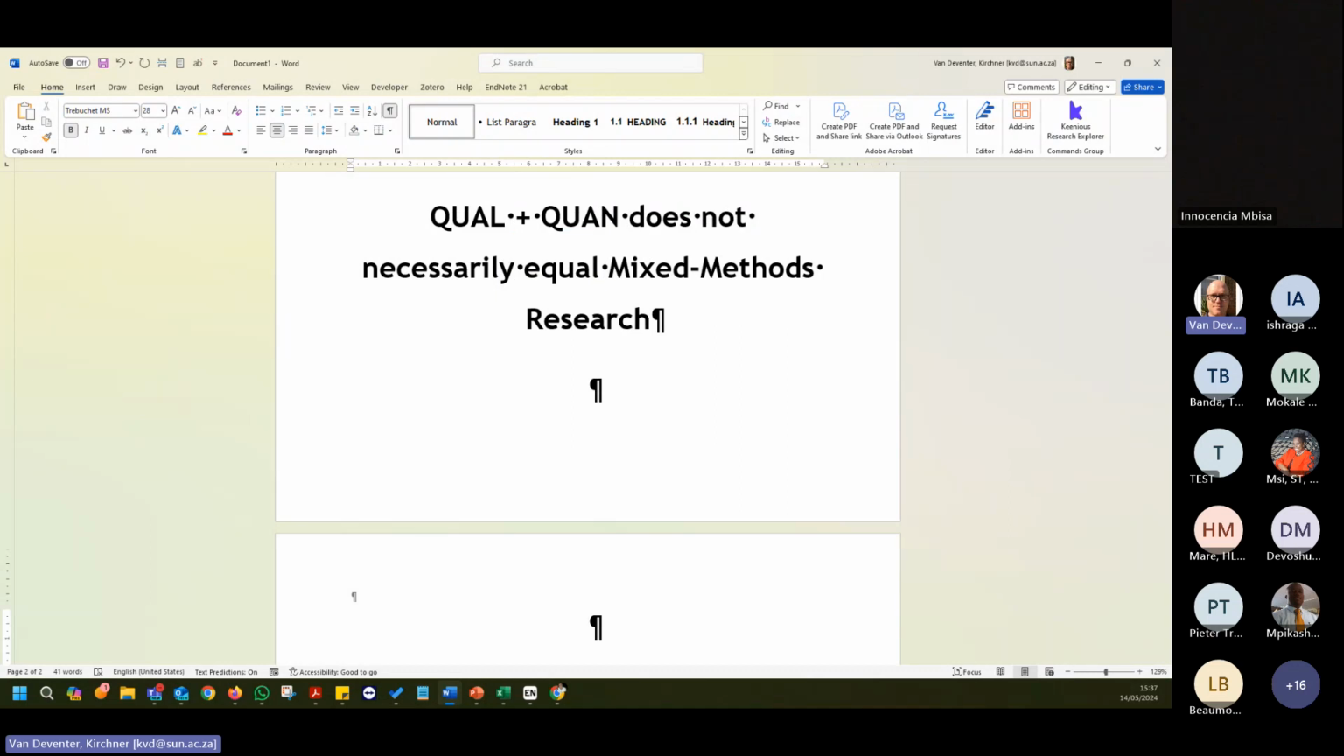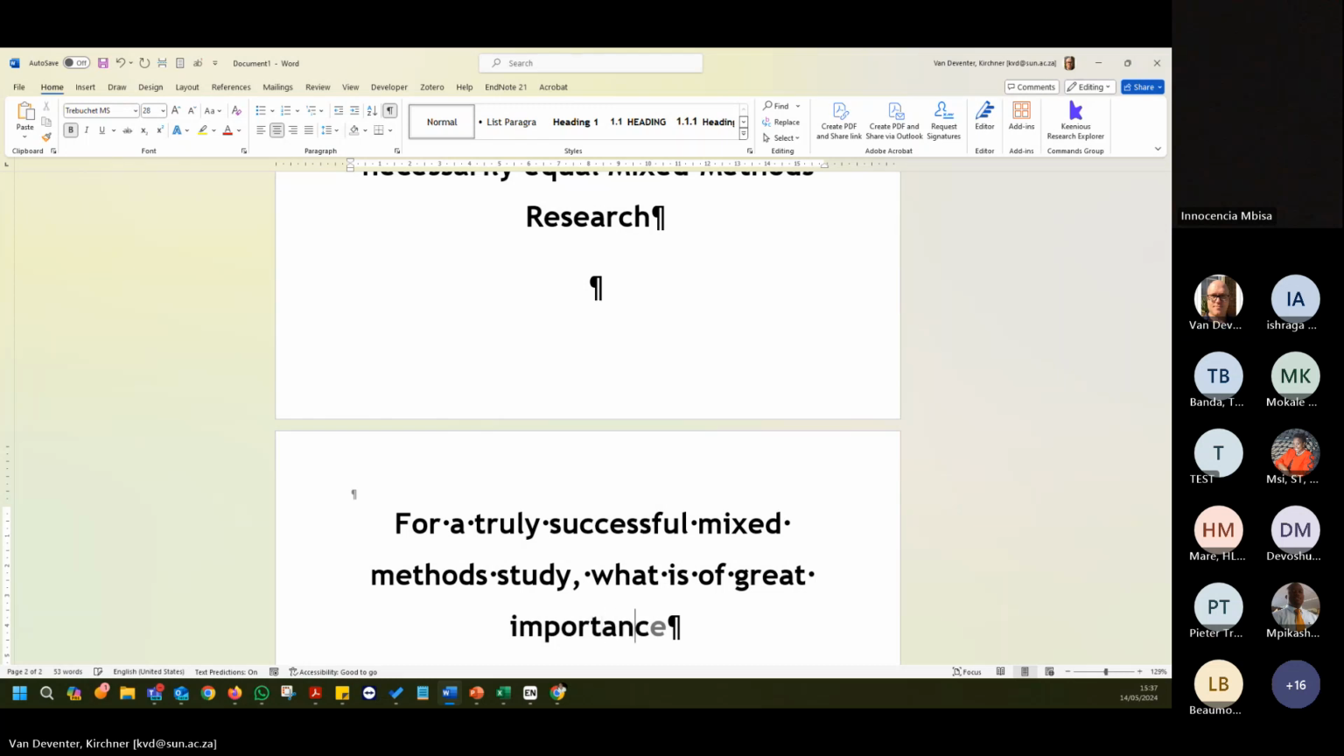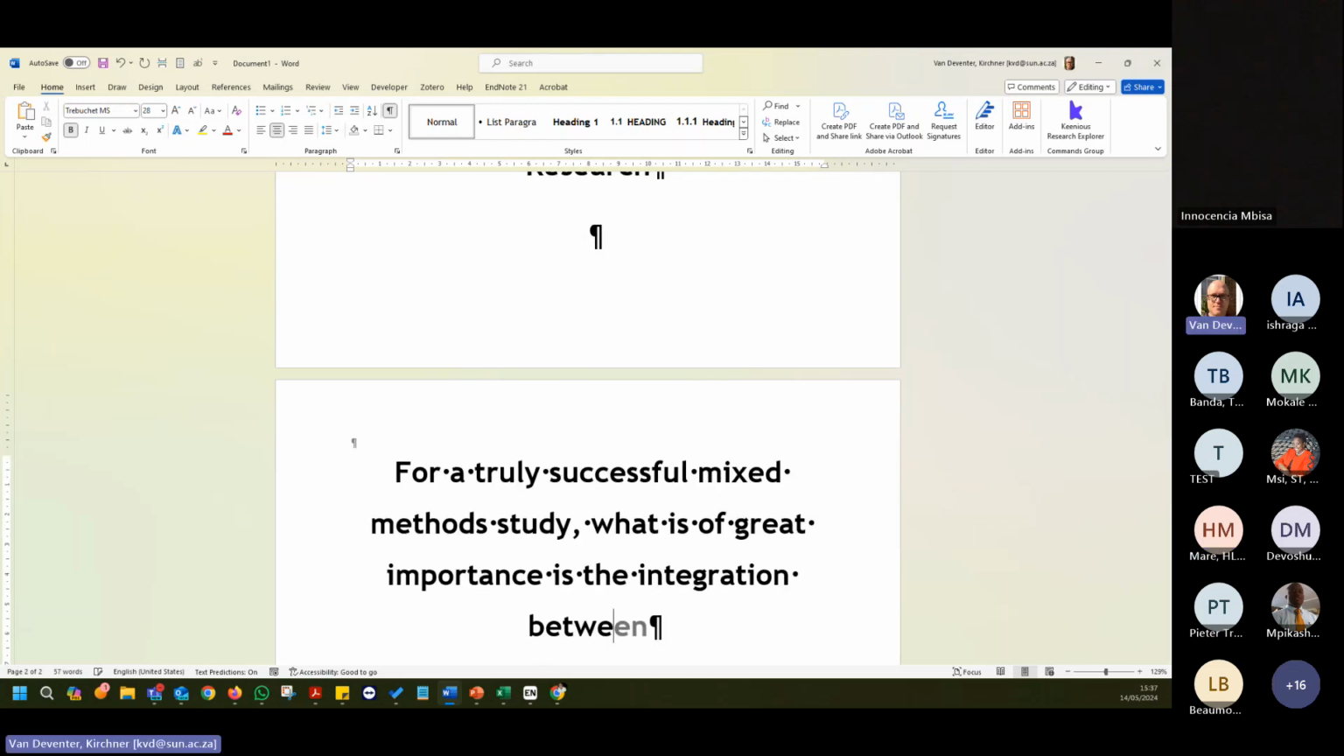And then the most important finding from some of the ones that I picked up and scanned through, and your own findings, is that for a truly successful mixed methods study, and I'm not bothering with the dash or no dash here, I'm just writing now, what is of great importance is the integration between the two approaches.